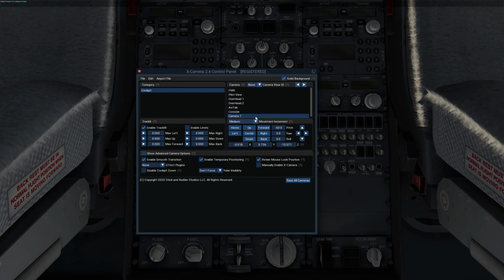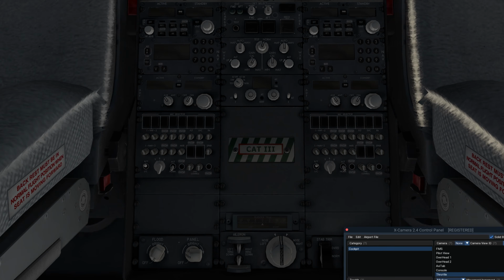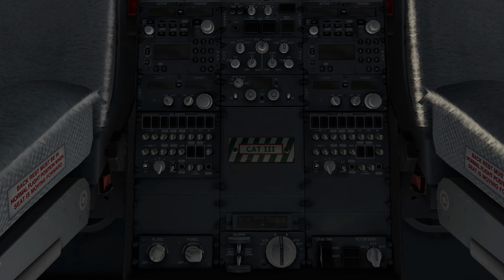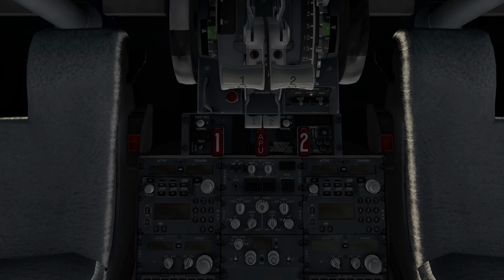Added camera 7 to category cockpit. I like having the throttle area. So let's hit OK. And the nice thing is, now that you guys have got the gist, we can pull this off. Oops. There we go. And manipulate it from outside the screen. That way you don't have to worry about it blocking your view.